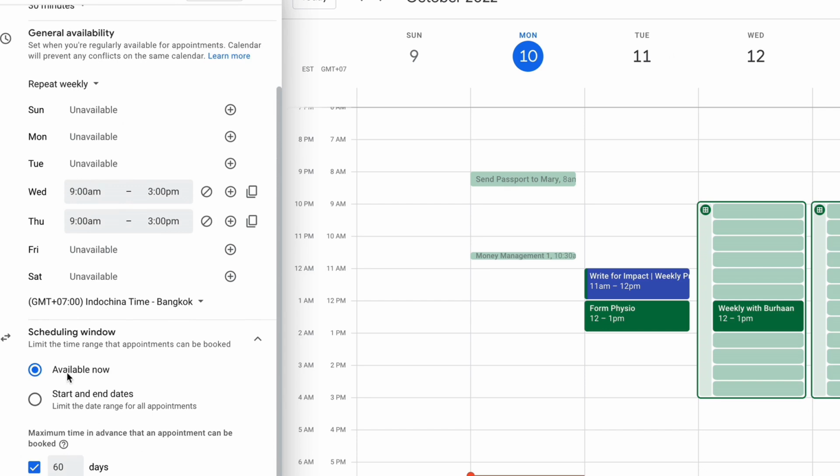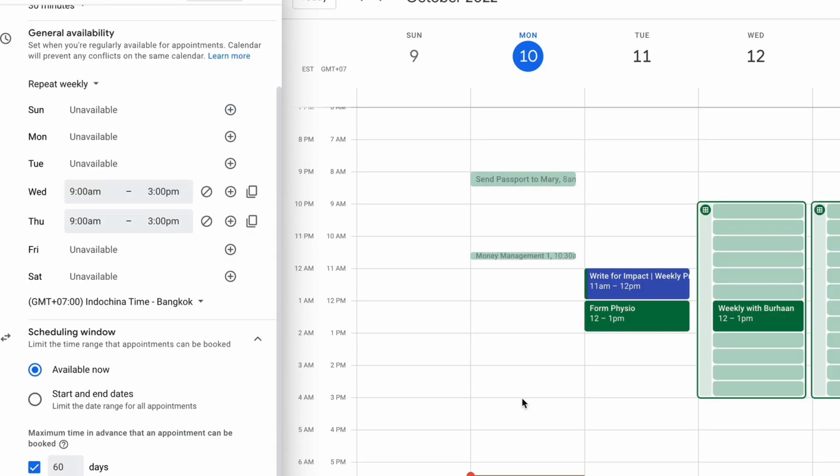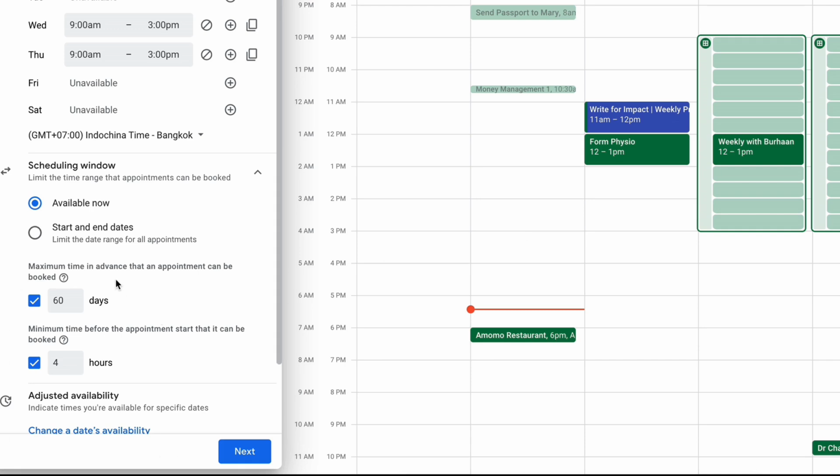Scheduling window shows when the first appointment is available for your people. If you want to make it available right now, and let's say today's Monday and they want to be able to book by Wednesday the 12th, then they can do that. Maximum time in advance the appointment can be booked: 60 days, in my opinion, is way too long. I like to keep it somewhere between 14 and 30 days. And for minimum time before the appointment can be booked, I'm going to say 12 hours. Because I don't want to wake up in the morning and suddenly realize that I have a discovery call when I was maybe planning to do something else and hadn't scheduled that time in my calendar. So a 12-hour window gives me enough leeway.